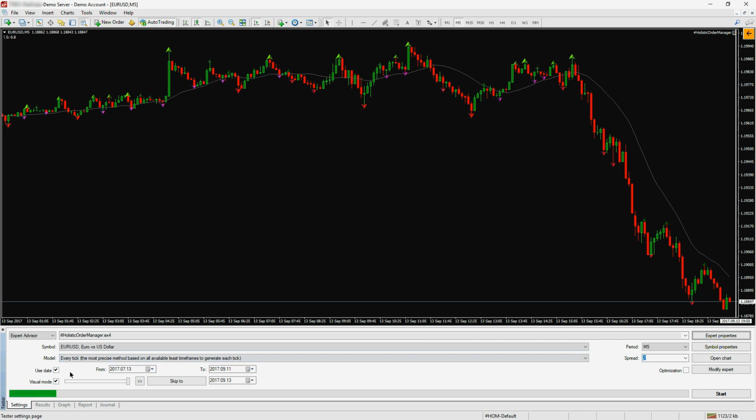Down below, here you have to select Use date. You have to define from which date to which date you want backtesting to be done. If you uncheck it, it will start from the very earliest data you have for the currency pair EURUSD on the M5 5 minute bar chart. If you select Use date, then you have to define the earliest date you want to start backtesting and the latest date where you want to stop backtesting.